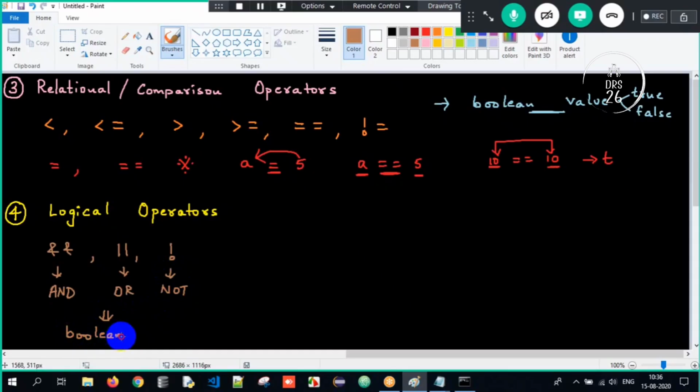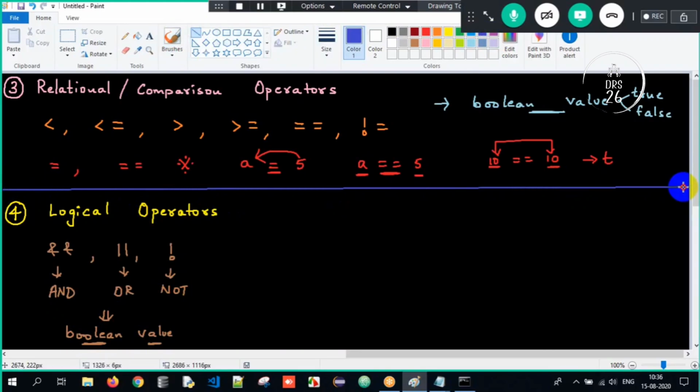Even logical operators will return what? Boolean values here. Now, but how does it work, sir? How do we utilize it, sir? I will tell you in the easiest manner here. Where do we use logical operators? Everywhere. I'll give you multiple scenarios. I'll give you one scenario, guys. Imagine you are trying to log in to Gmail.